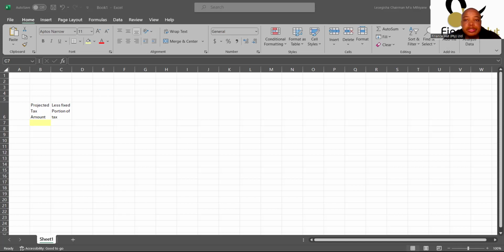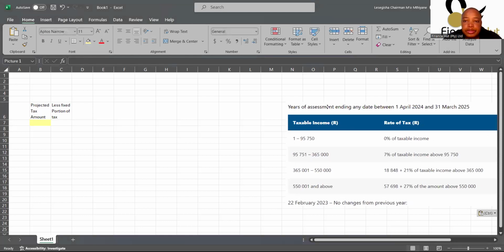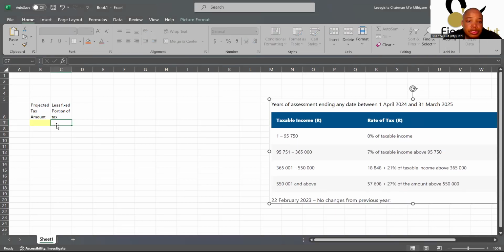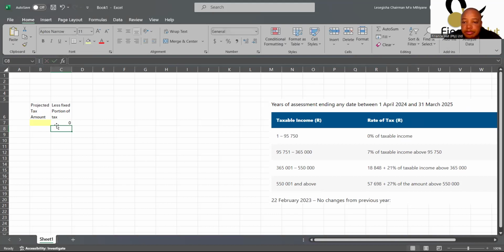There we go. I've copied it, and I'm now gonna bring it back to my spreadsheet so that you can see the table that I'm working with. For the first bracket, there's zero addition. For the second bracket, there's zero addition. For the third, there's 18848. And for the last, there's 57698. So then let's say that will be the answer.